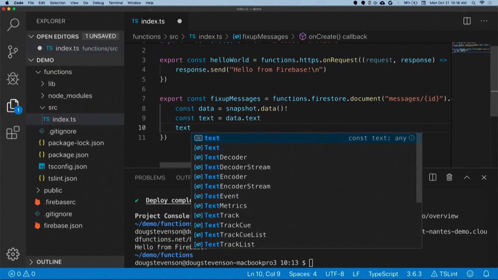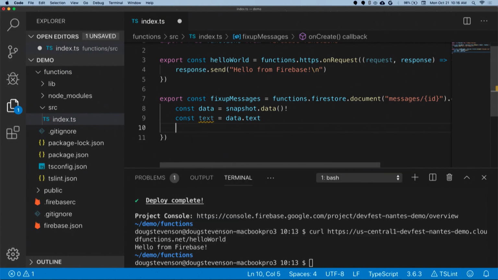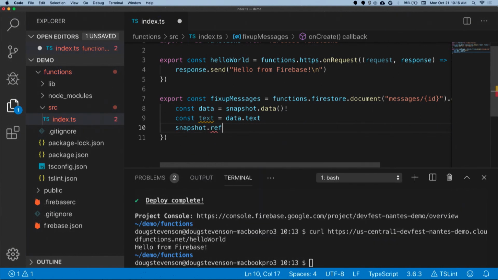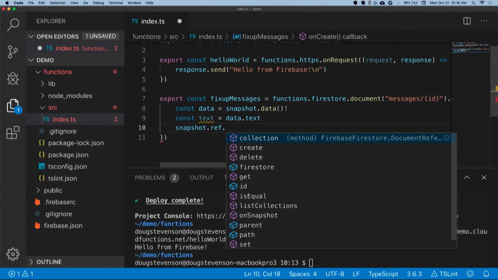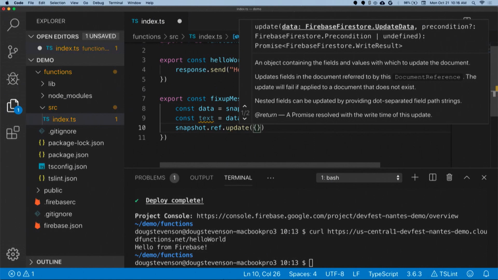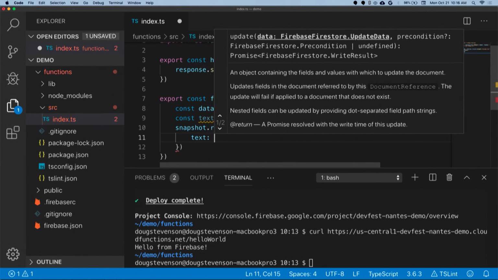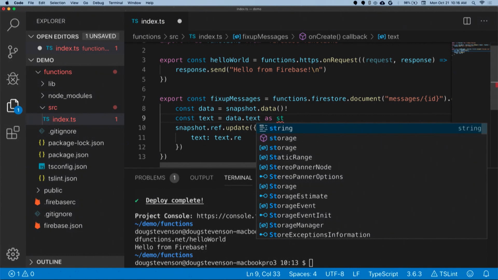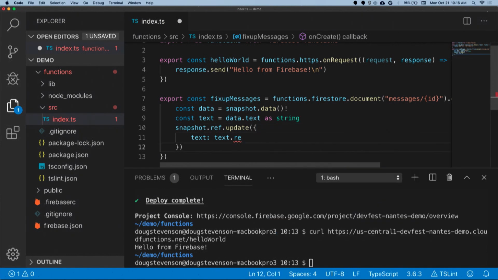What I want to do here is take that snapshot. It has a reference back to the document where it was created. I want to call update on it, so I want to change this document. I want to write the text field back. What I'm going to do here is call text dot. I like when TypeScript gives me hints about things. Okay, so I'm going to call replace.